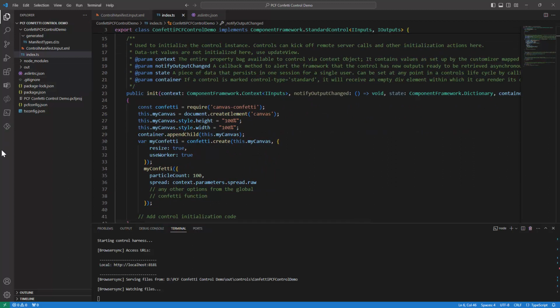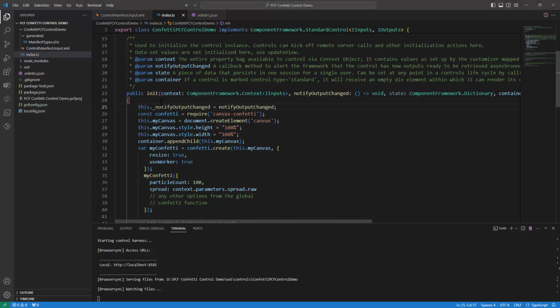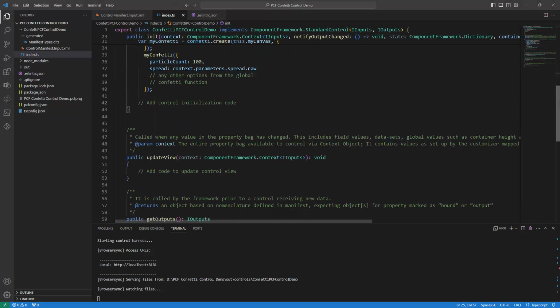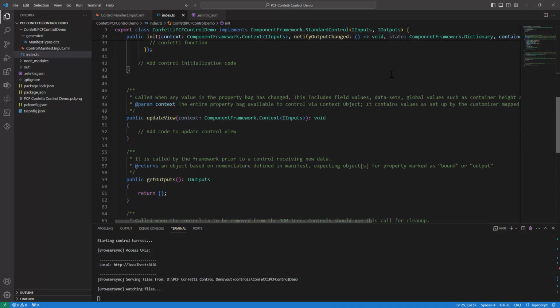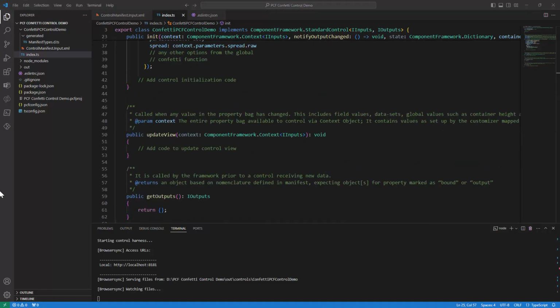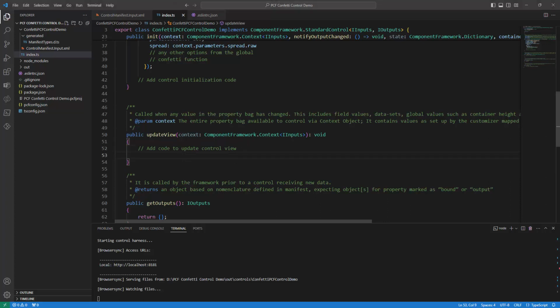I'm going to use this variable first in the initialize method. I'm just going to paste it here. Now that being said, nothing will happen with that, right? We need to do something in the updateView. The updateView is what happens when the property or the property bag is being changed. That is when this code is triggered.